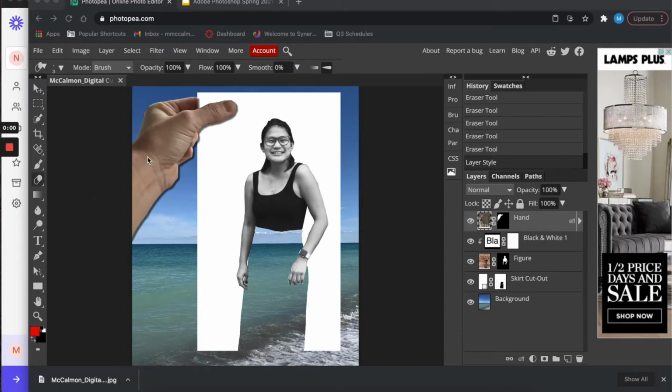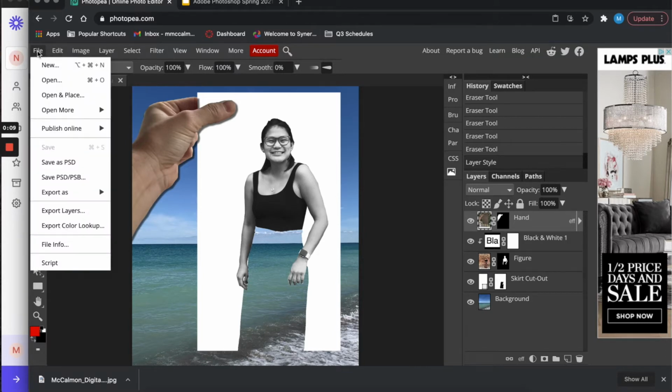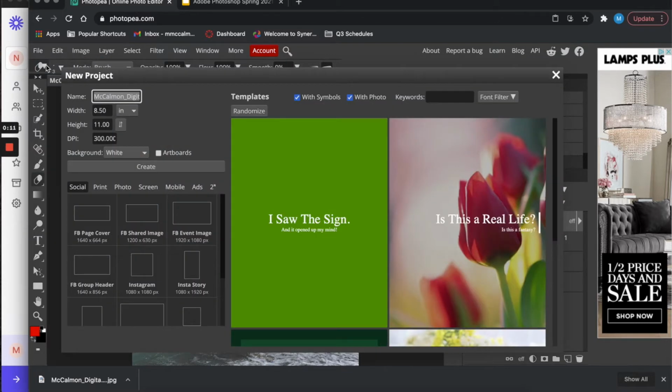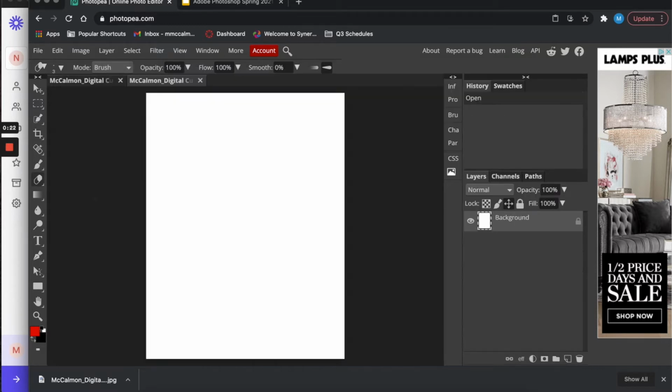So we're going back into photop.com and starting a new project. So File, and then New. And our dimensions are still 8.5 by 11 inches. I'm going to make sure my title is a little different, Demo 2, although we'll probably watch this demo first. Resolution still 300 dpi. Create.